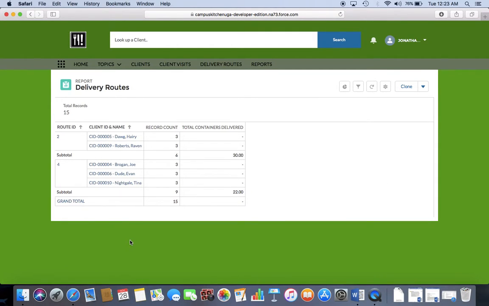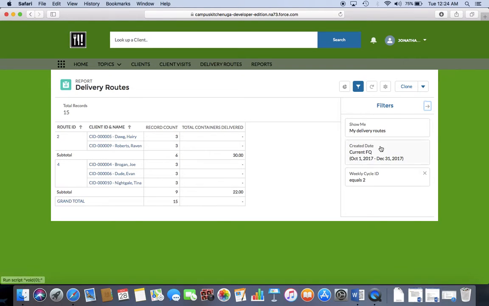Delivery routes show what route you're on, show the client that's on that route, and show how many records belong to each of those, so how many visits basically. That's what a record count means in this context. And then the total containers delivered, which is the primary goal of this. That's why we have a subtotal row. And yes, we have Route 2, Route 4, we have the clients that are on those, the record counts, and the total containers delivered. These are filtered by the current fiscal quarter and weekly cycle of 2.